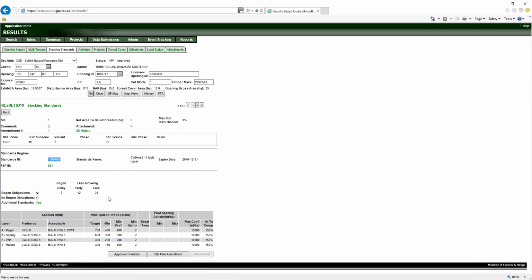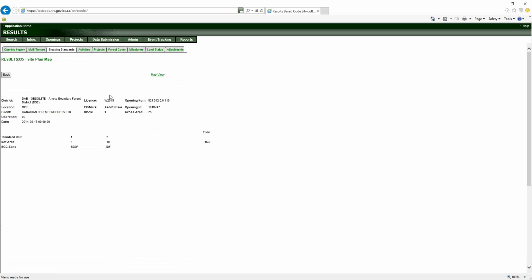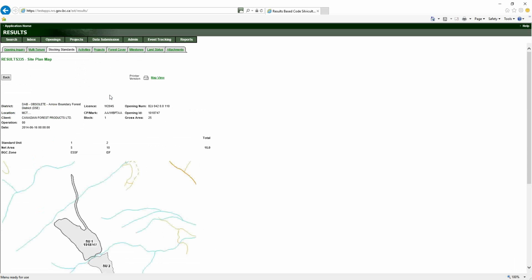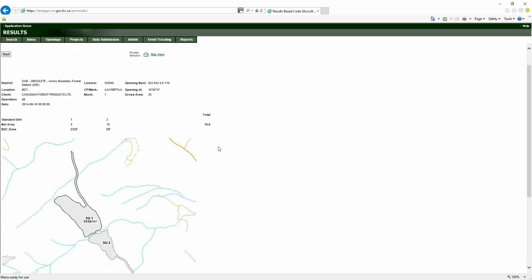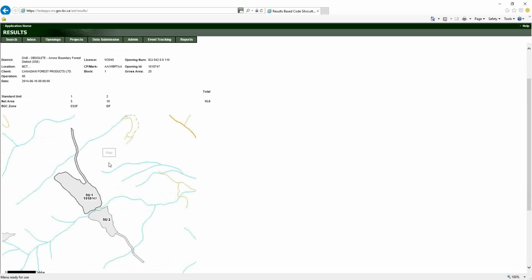So we have 2 standards units, and the last piece of information that is provided at the opening definition stage is also the map. This is the SP map that will provide the boundaries of the standards unit as well as the opening boundary. This is all the big piece of the opening definition that comes in. And once the opening is created, this spatial line work that is supplied as part of the opening definition is called the GML, or the geometry.